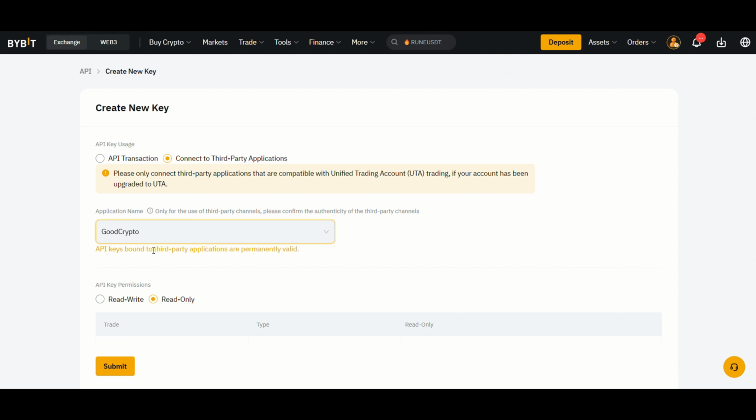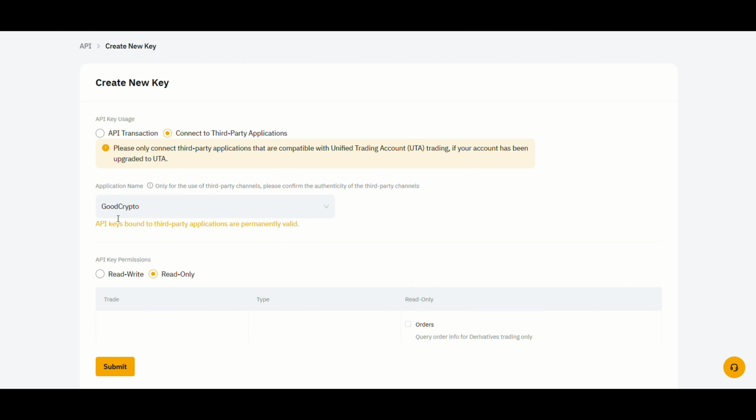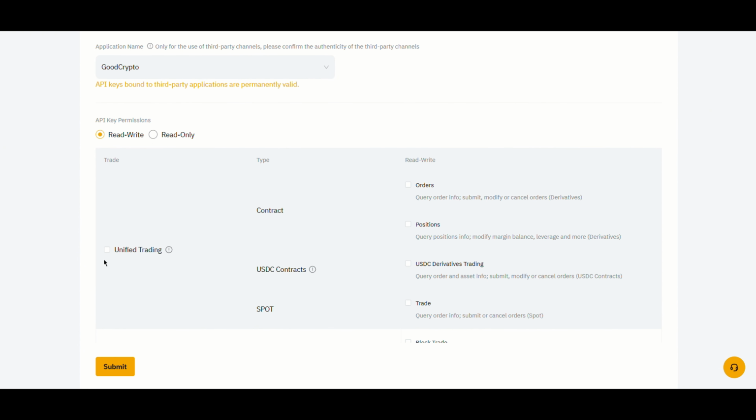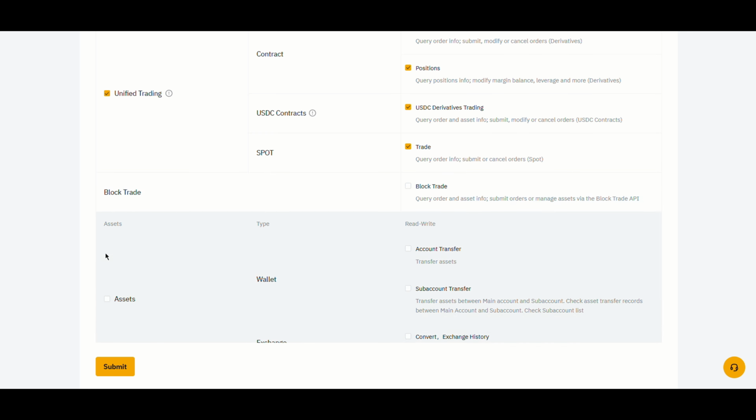You will then need to set permissions and restrictions for your API key. Enable read and write permissions for both spot and futures trading. Do not enable withdrawal permissions for the API key.